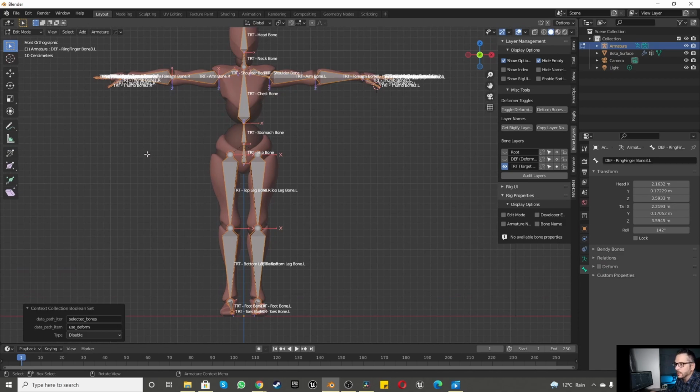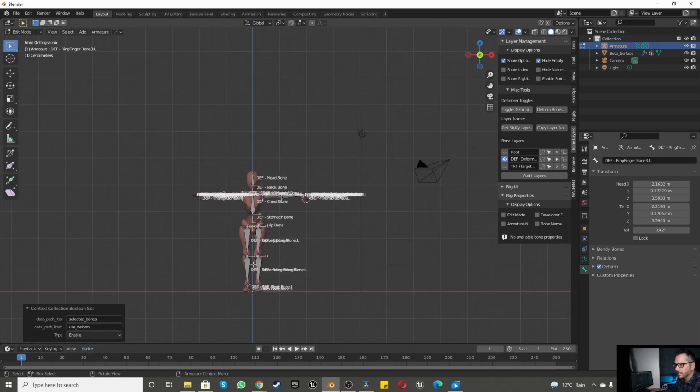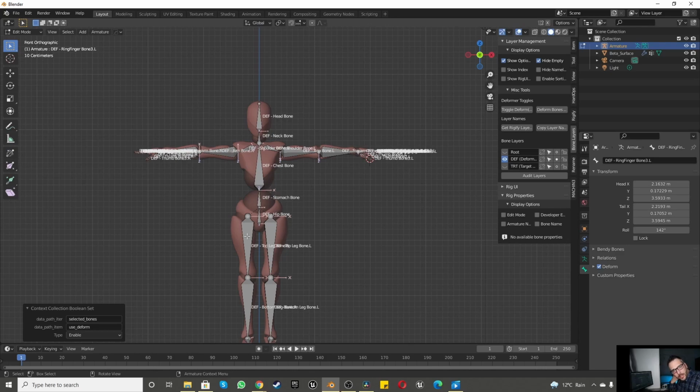In fact, you can essentially turn on the root bone and the target bone. Shift W, deform, disable, make sure it's disabled. Then you can turn on the deform bone, Shift W, deform, enabled with a tick on. And now you know that the deformation bone is the deformation bone and all the other bones are not deformation bones.